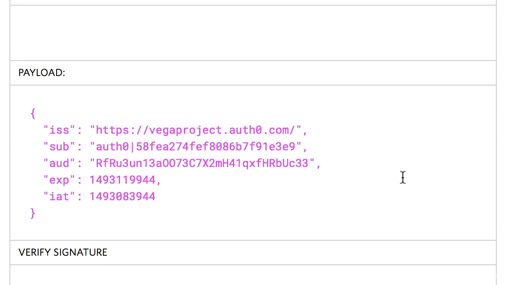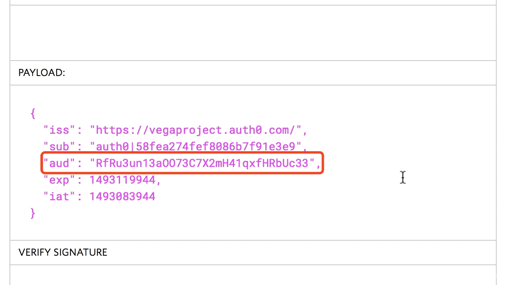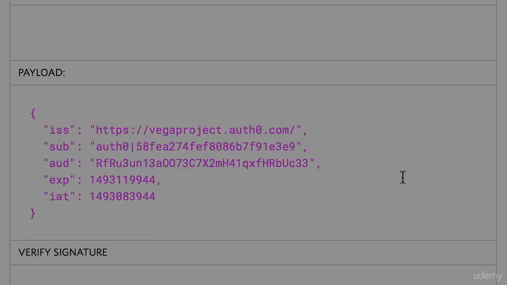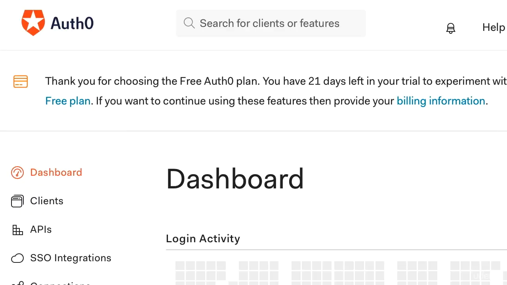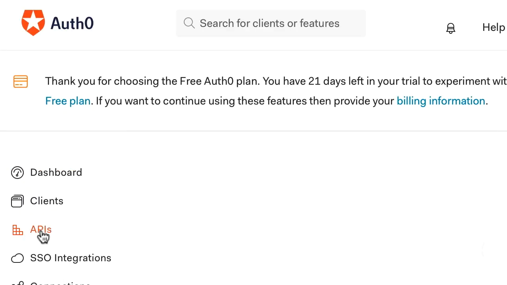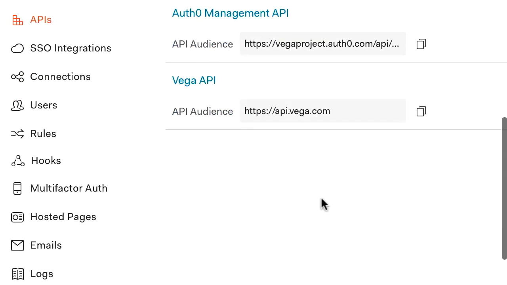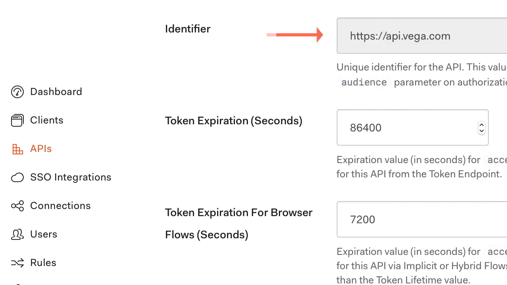Now we want to use this token to call our APIs. So we need to make a modification in this token and add the logical identifier of our API in the audience property. So just to refresh your memory, here in Auth0, in the API section, we created this API, Vega API, and we gave it a logical identifier. Now we want to add this identifier in our JSON web token. So this token can be used to make calls to this API.